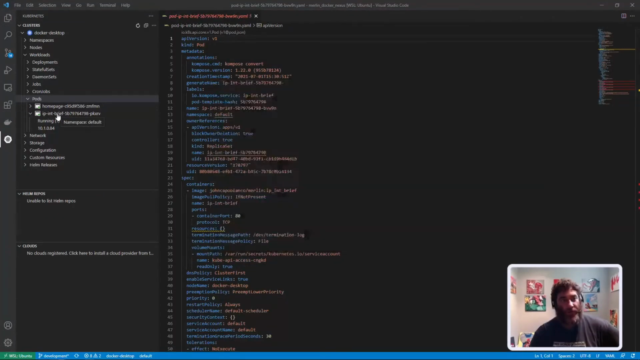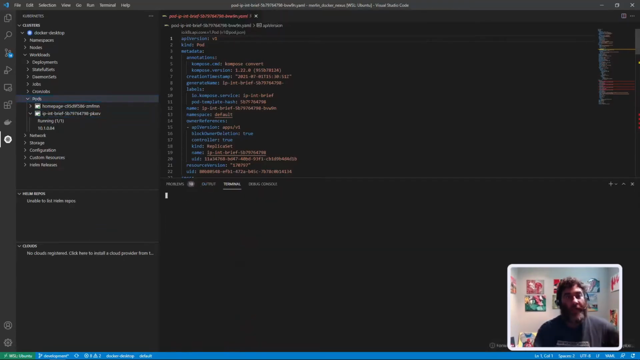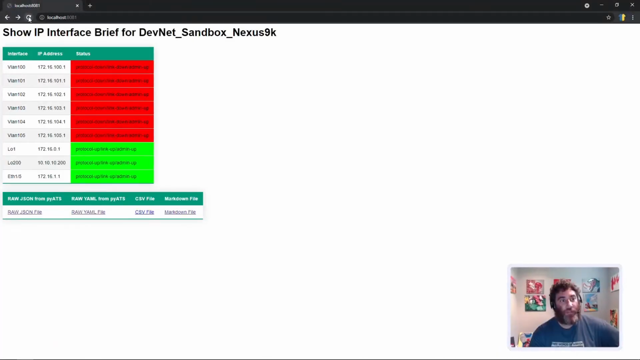So now let me try that port forward, and we're going to say 8081 to 8080. Oh, it does it right in here. I don't need to do it. Oh, cool. And now, if I refresh, I should have loopback 200. All right, so that's a little bit of discovery and learning.